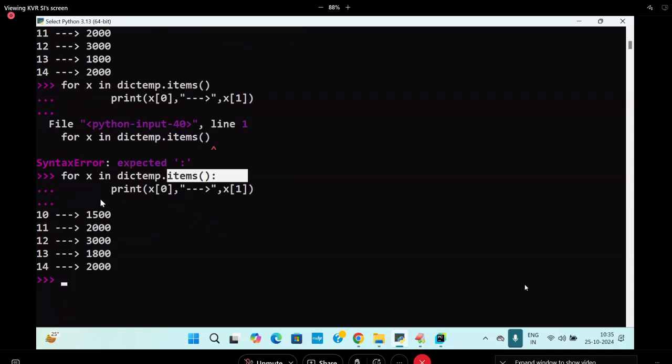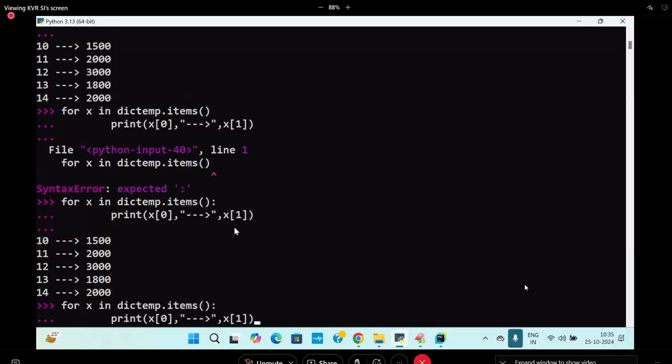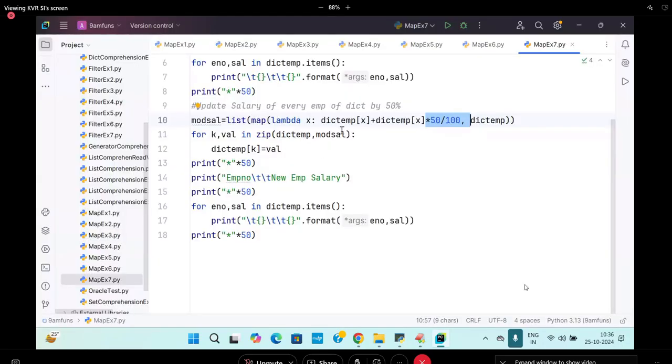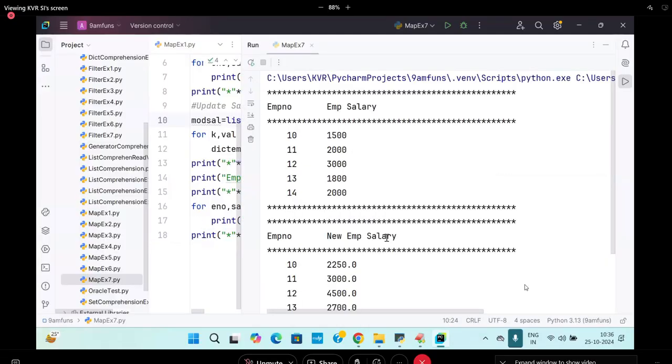See, I'm using items. What is X? Simple it is. You see, I will print only X. It will print tuples. Tuples 0th index is employee number. 1 is called what? Employee salary. Understood? Like that you need to take it. This is called subject. So I took the keys and I modified. Beautiful. Run this code. Got it.